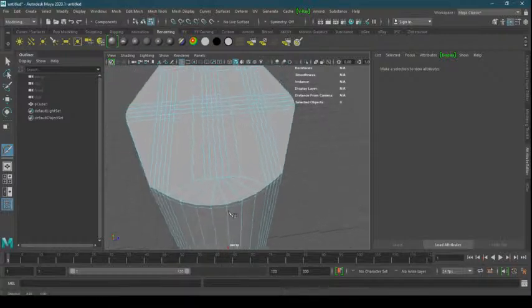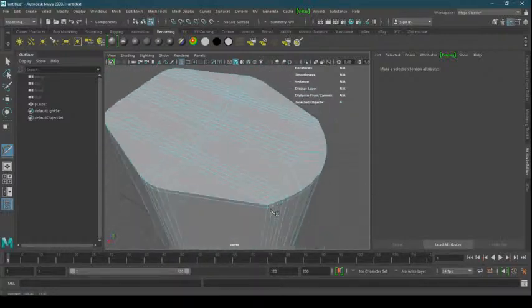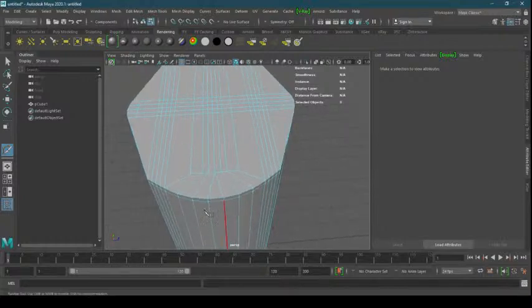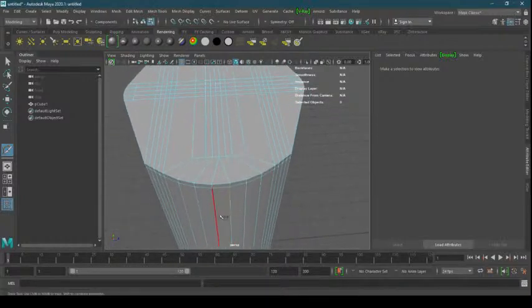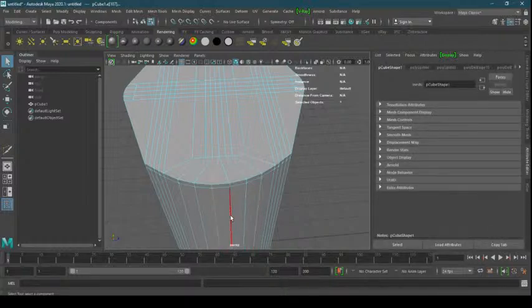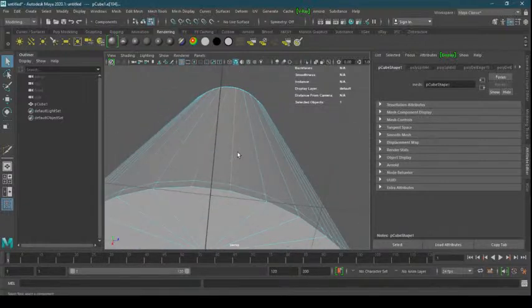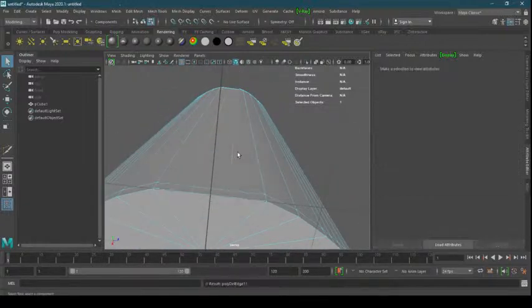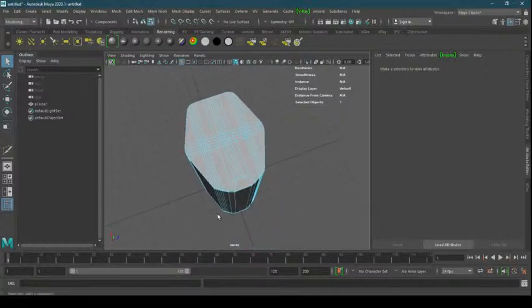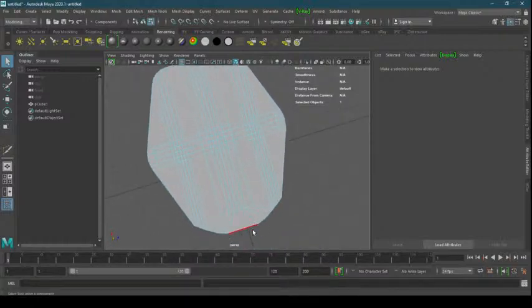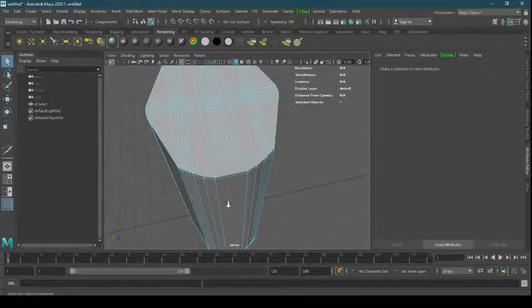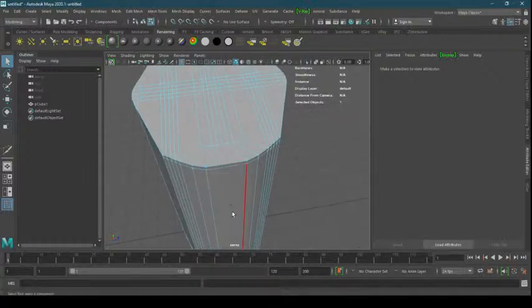To get rid of this, I need two in the middle. Or what I can do, easy way, I will go to my Q for selection, press Q on the keyboard for selection and double click on this one, press shift, double click on this, and then what I will do here is that I will press control delete. It will become a little straight from here, because there is no edge here now.